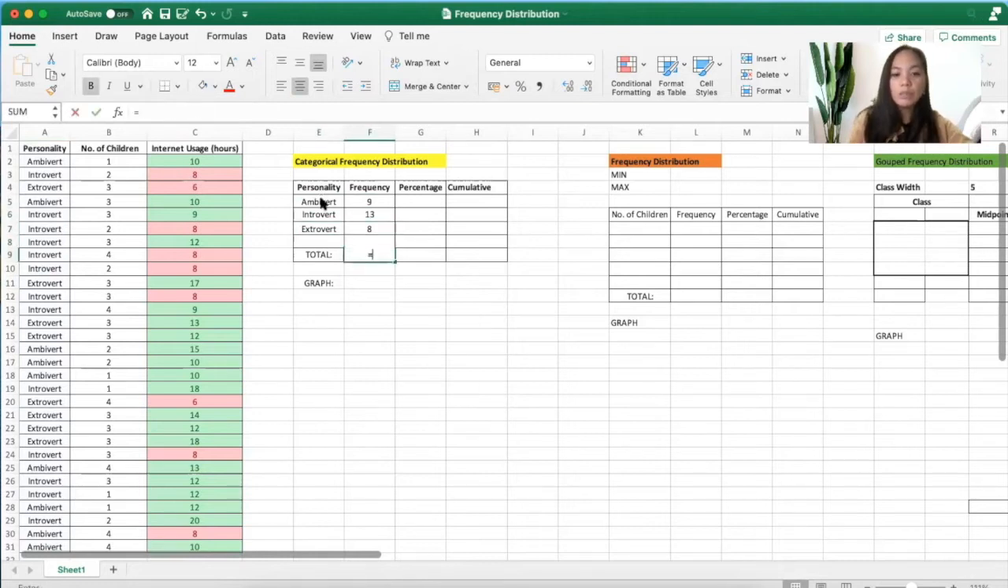And when you total it, we just use equal SUM, and click everything there. How about the percentage? For the percentage, we will divide 9 by the total. Again, it's 13 divided by the total. And 8 divided by the total. If it's not yet written in percentage, you can always click this one. Again, you can always click this one.